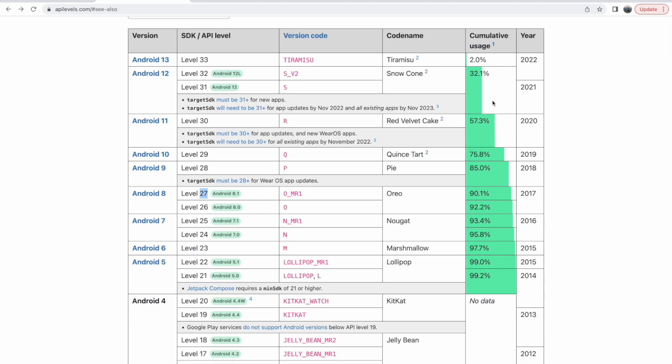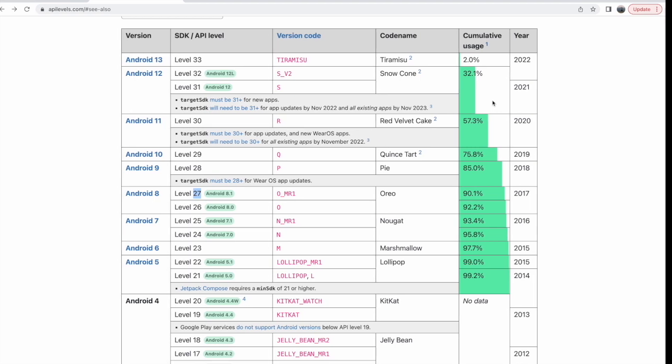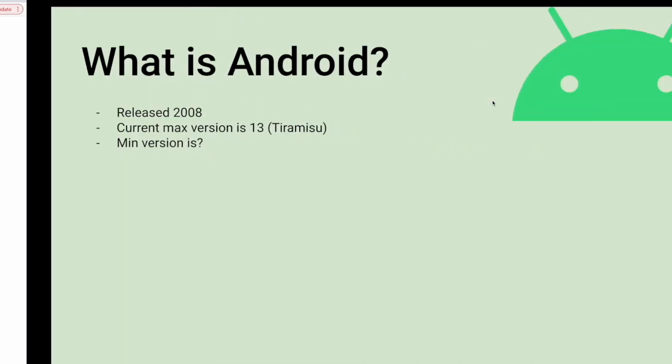I don't really want to overload you with information, so we'll definitely come back to Android versions later. And for now, let's go back.